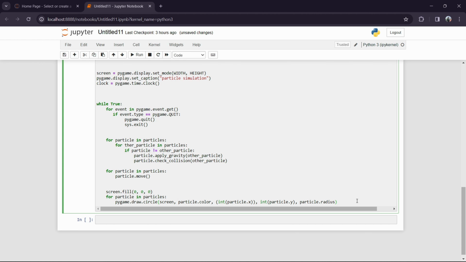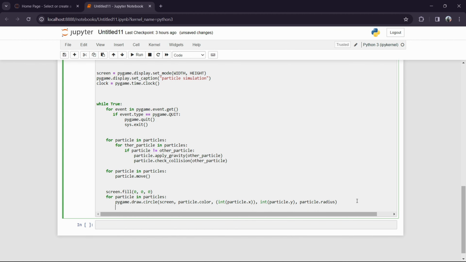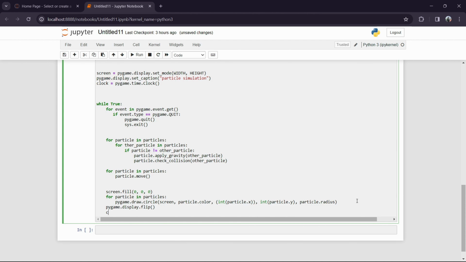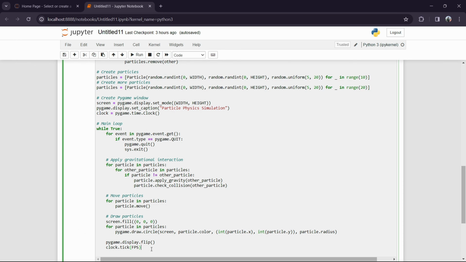Now the next thing will be to focus on the display flip. For this we can simply come over here in the for loop's indent line and say pygame.display.flip(). And the next thing will be to set the clock, so we can simply say clock.tick(fps). Okay, so we are done with the code. Now let us check the code whether everything is right.